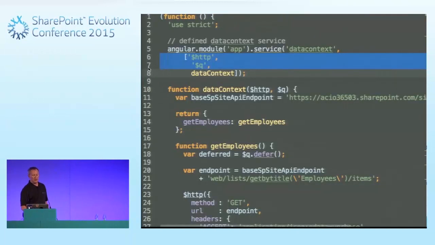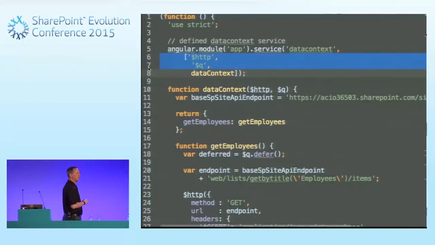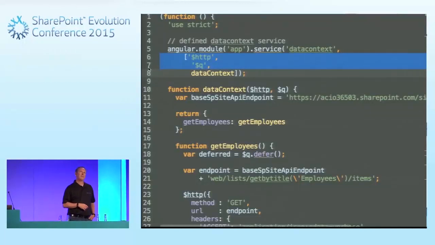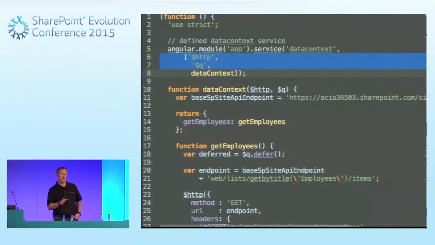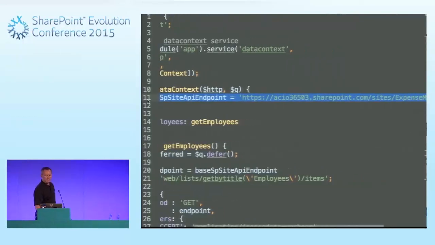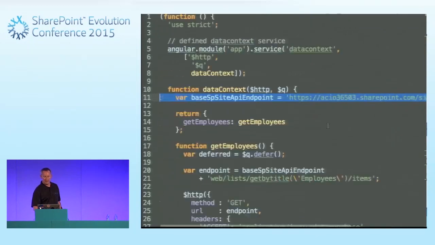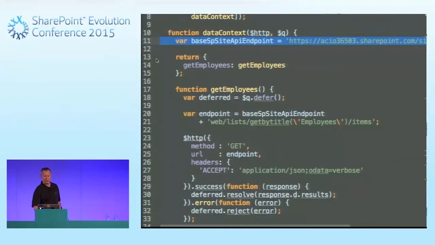I'm going to pass in two Angular services, one for $http, which is what you use to make AJAX-style requests. And then $q is an implementation of the popular promise library called Q that the Angular team wrote that only has stuff that's specific that Angular needs. So I'm going to come down here and pass those in. I'm going to have a base endpoint for my API, so it's going to be at this SharePoint site _api.